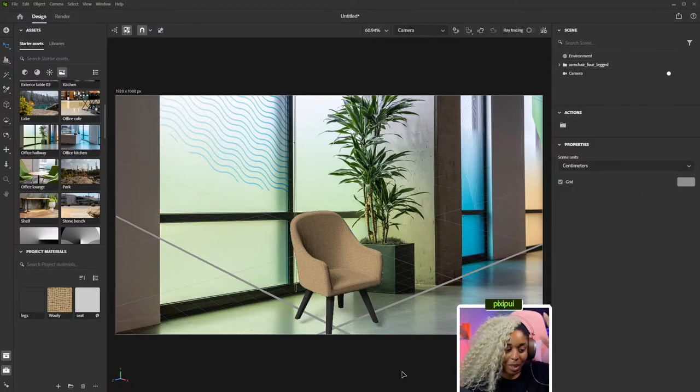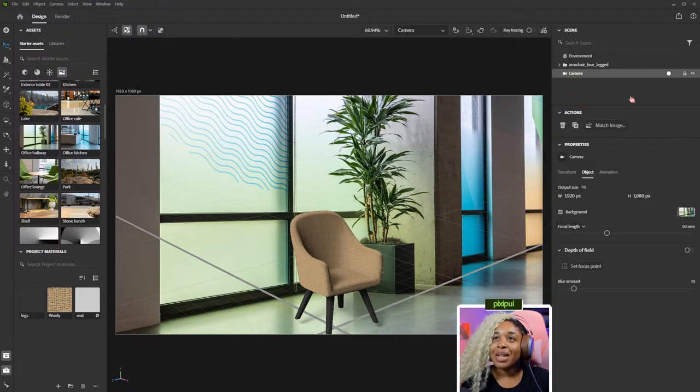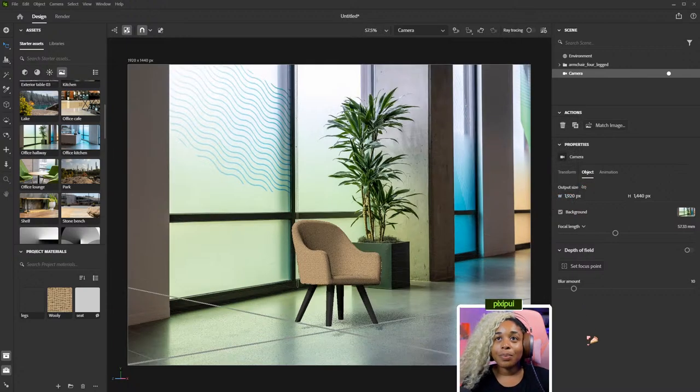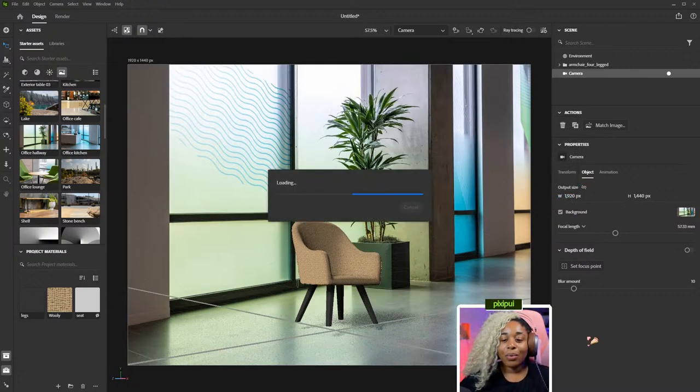So now we popped our thing in place, the 60s. We can click camera, make sure that you're in actions, and we can click match image. And the computer, with all its AI goodness, is going to do its best to add the shadows and the lighting for us. So when we press OK, it's going to be like, cool, that perspective you tried was not the one. Here you go.